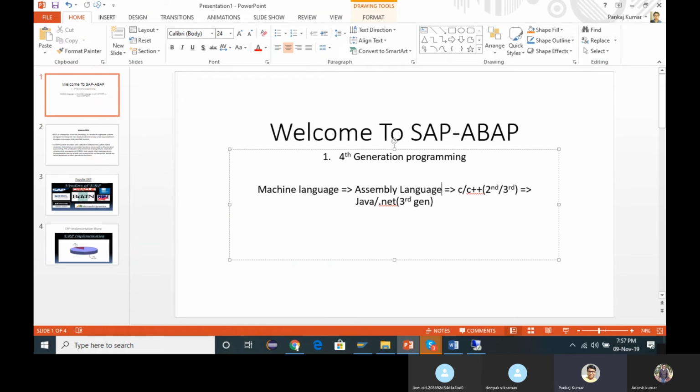The assembly language comes under the second generation, and machine language is your first generation language. And our ABAP has been developed mainly on C or C++, and Java is not involved while developing SAP ABAP. SAP ABAP is also based upon C or C++. So, fine.